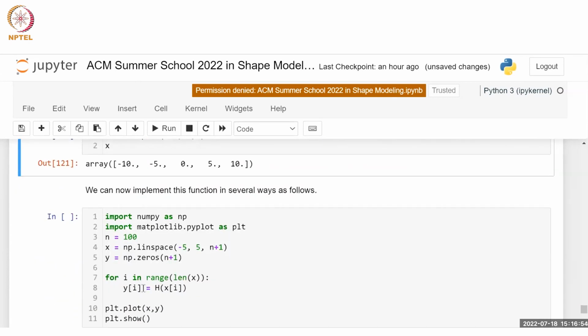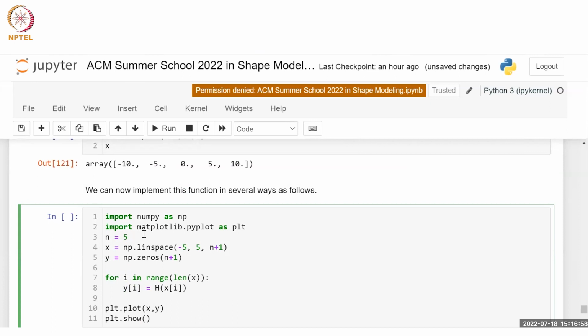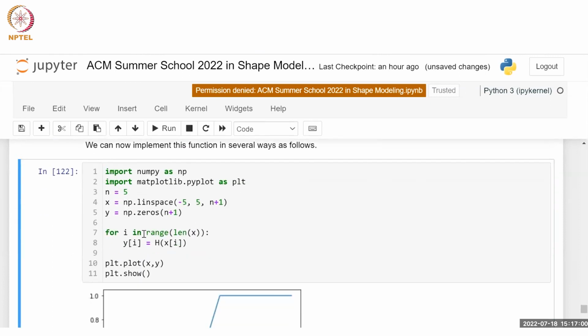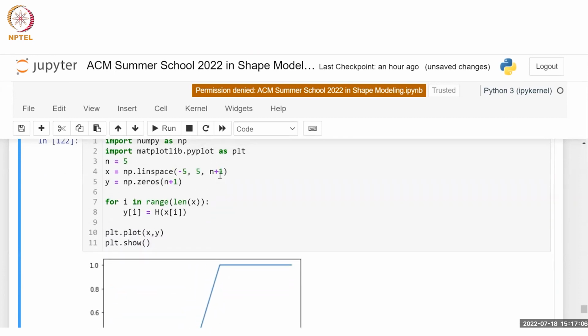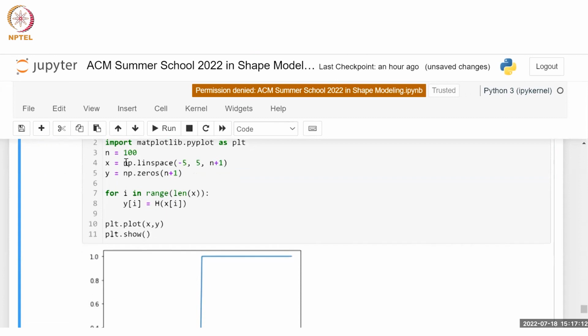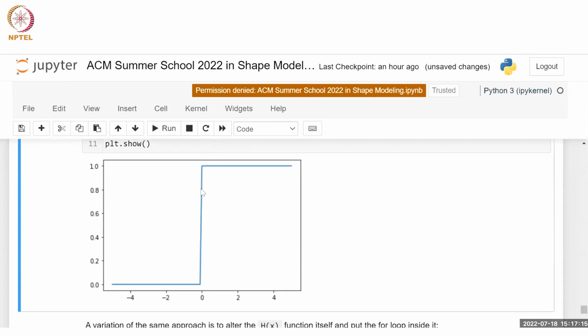If you plot it for n equals 5, that means we are using very few points, so the jump discontinuity is not visible clearly. We will need nearby points. If we take more points, like n equals 100, then it will be visible that we have a jump discontinuity at 0.